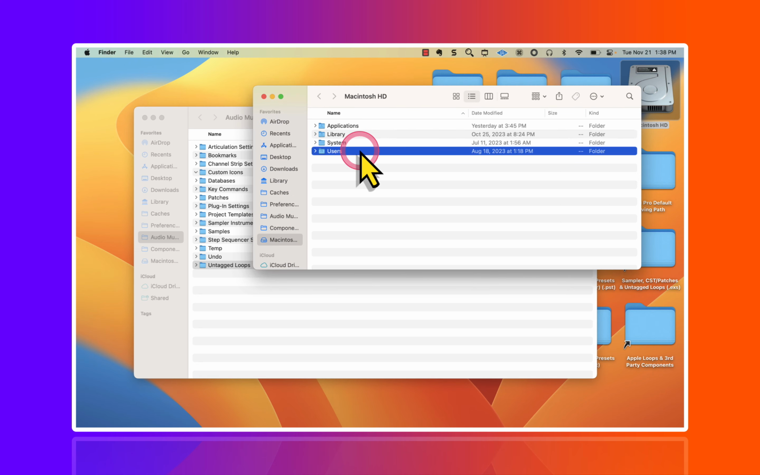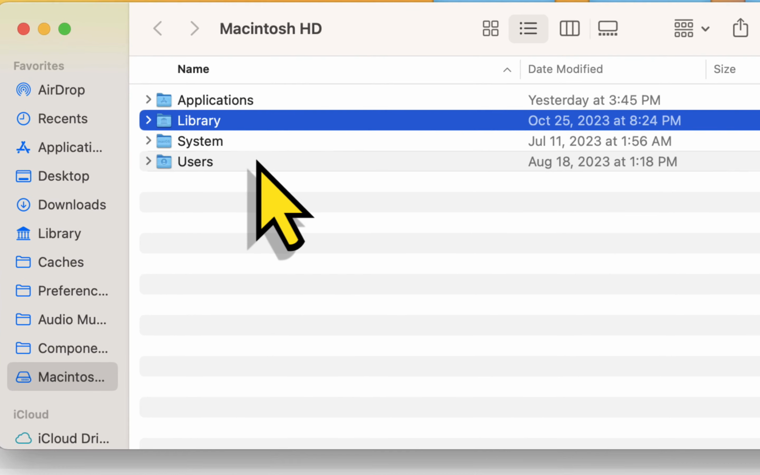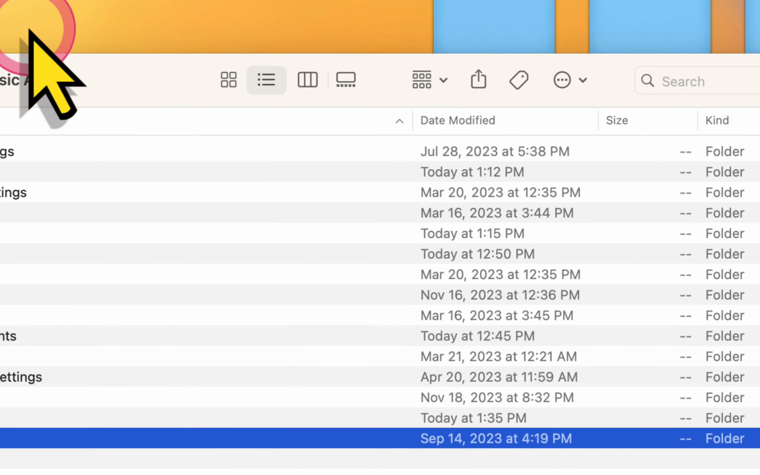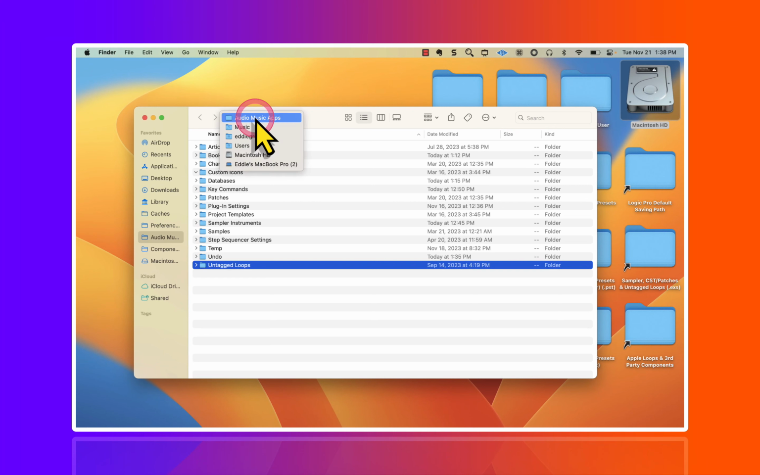There are 2 places where you're really going to find most of your files, under library and under users. This next folder has us looking into audio music apps. The file path is computer, users, your name, music, audio music apps. A good bulk of the files that you're ever going to need are inside of this folder.